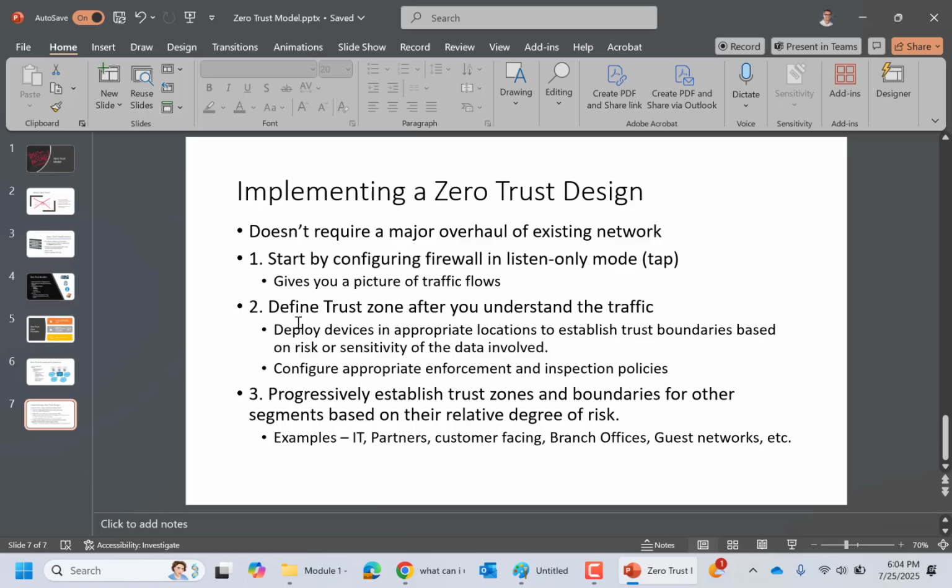After you've figured out who's going where and who's doing what, then you can define your trust zones. After you've established your trust zones, then what you can do is extend those boundaries if needed. Start to allow the traffic that is going in between the different zones, and do it based on the relative degree of risk. If you're someone in IT, you probably need to get everywhere, so then you can relax it a little bit. If you're a partner or you're a guest network, you probably don't need a whole lot of, as they would say, lateral access. You only need access to your particular zones.